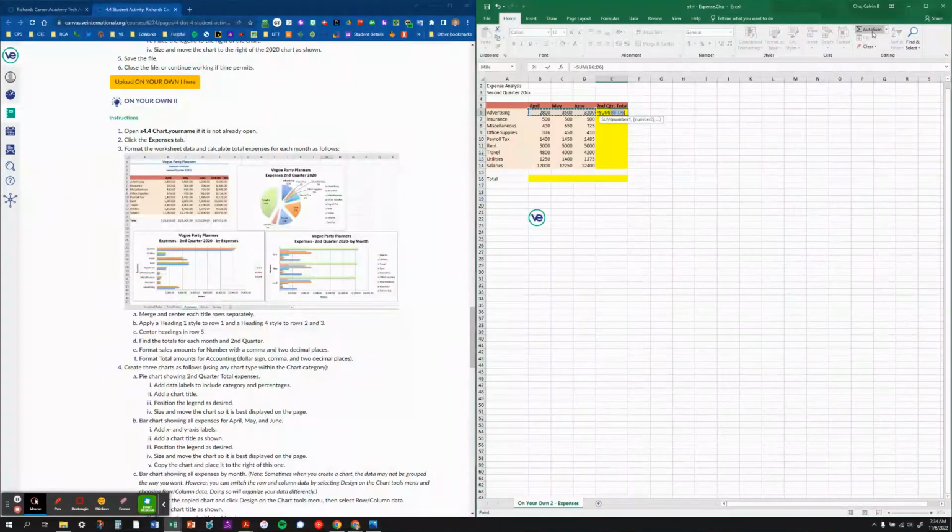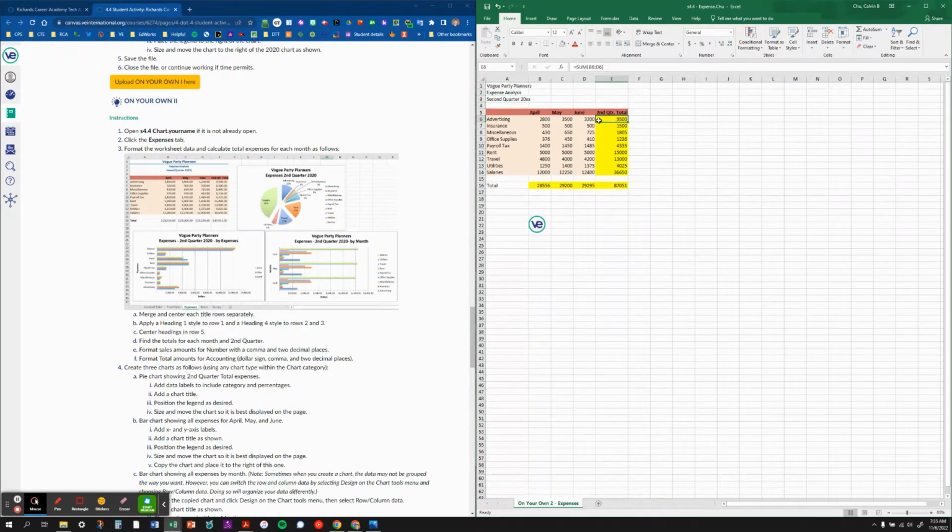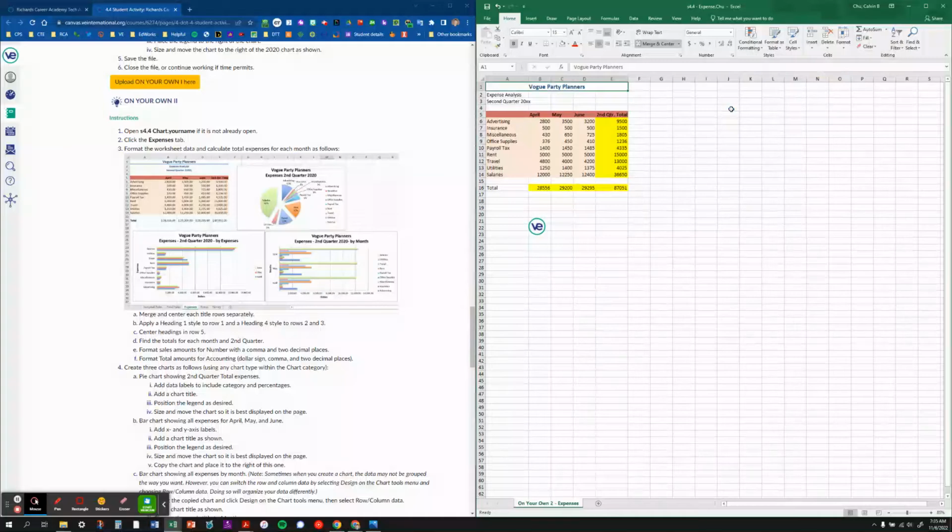If you hit the auto sum here, enter, and then just bring that down. Same thing here, auto sum. Okay. Merge and center title separately. Merge, and then we're going to go ahead and apply heading 1 cell to row 1. And we've got heading 4 styles to rows 2 and 3.